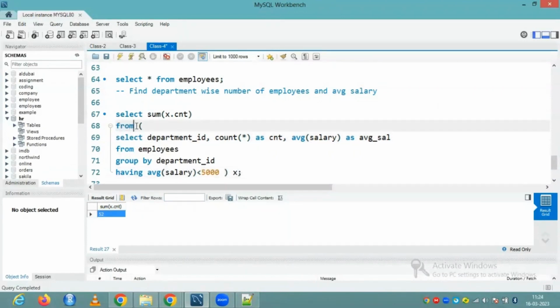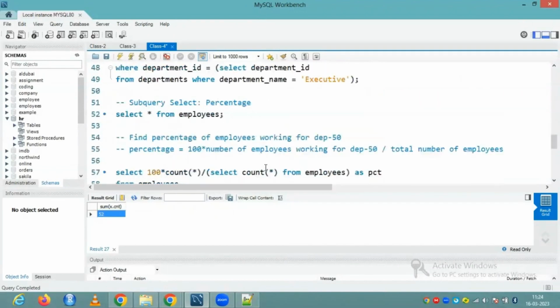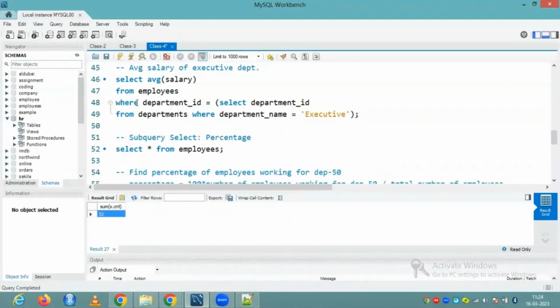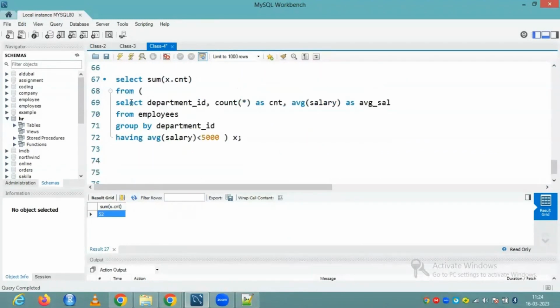So you can see with from we have written the complete subquery. And these are the three ways in which we can use a subquery. Number one is where clause, subquery in where. Second one is subquery in select. Third one is subqueries in from. So that was all about this particular video. Now I hope you guys are clear with how to write optimized queries and what are the various ways to use a subquery.